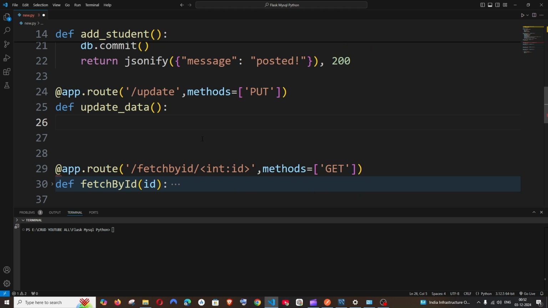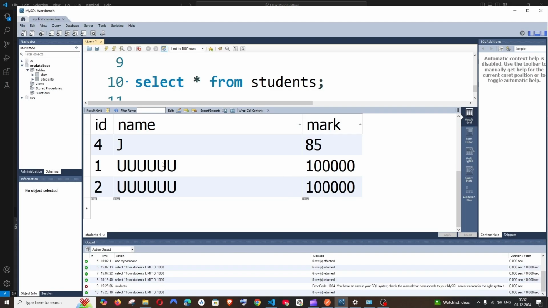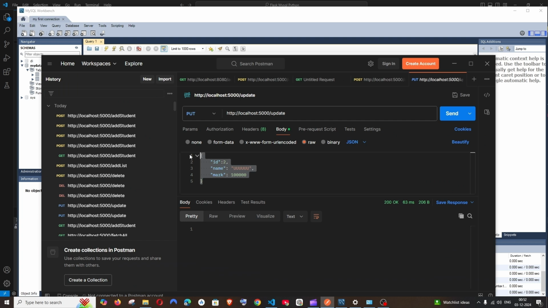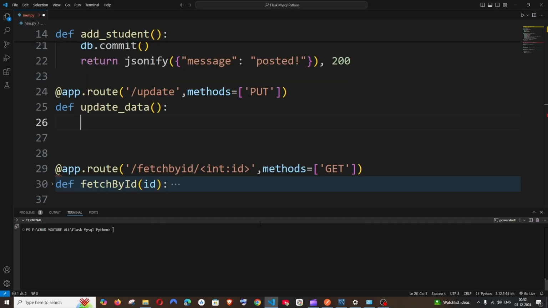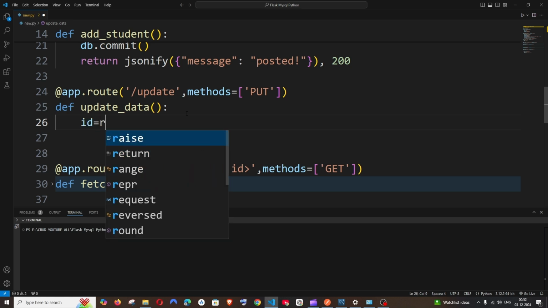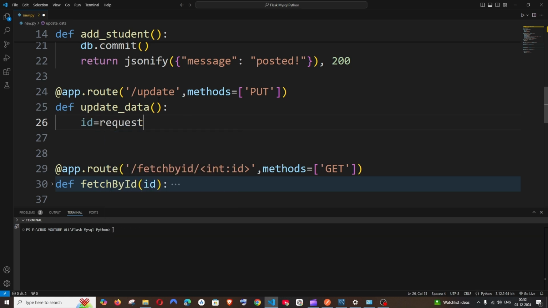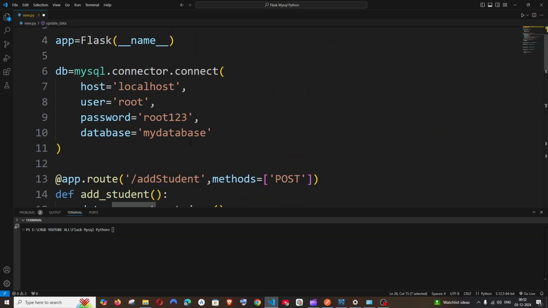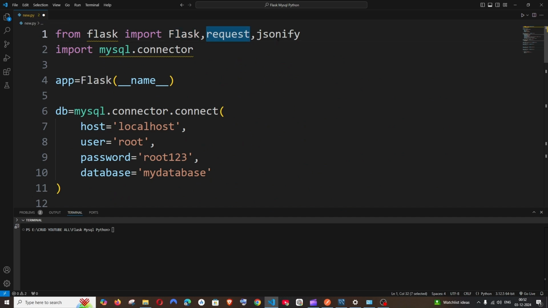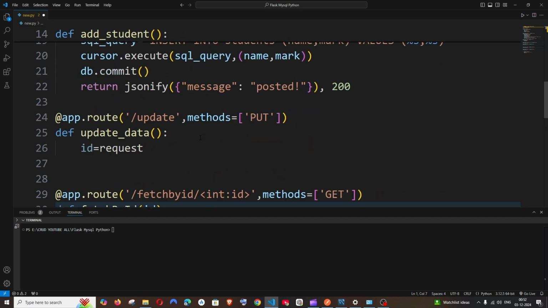And next thing is basically we will be passing ID, name and mark. We need to pass ID, name and mark, and with the help of ID we will be changing the name and mark. So we will be passing this from our Postman's request body. We need to pass a JSON, something like this. In the code basically we will get it from request. You need to import request from Flask. Okay, request and jsonify from Flask.